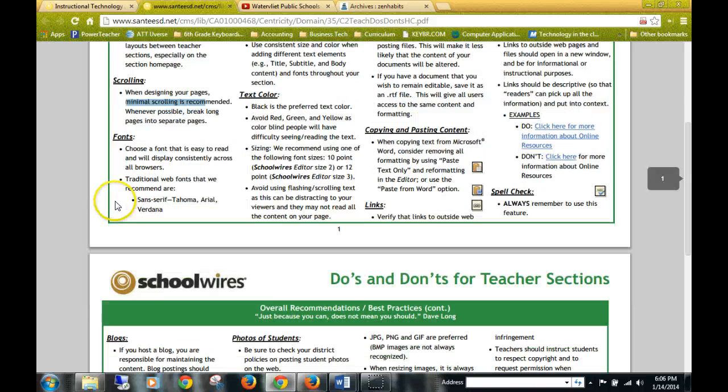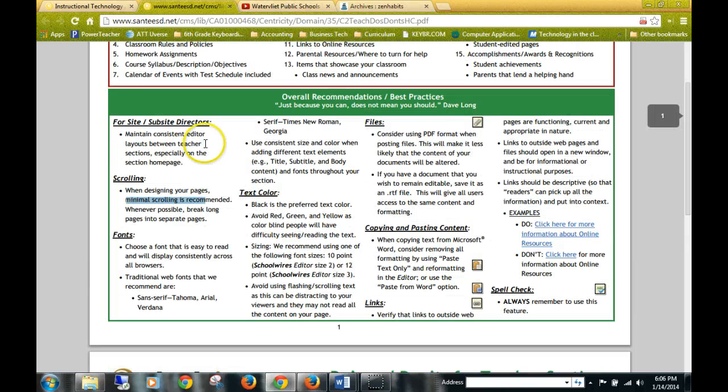When we're using fonts and font styles, we don't want something flashy. SchoolWires kind of limits you to what font styles you can use, but we want traditional web fonts. We want it to be consistent. We want it to be easy to read. And it gives you some examples of some font styles to use. It also says use consistent size and color when possible. Black is easiest to read.